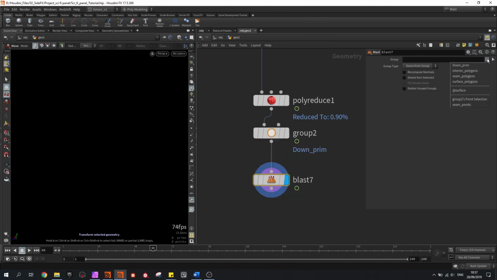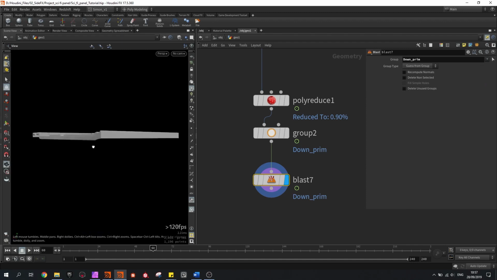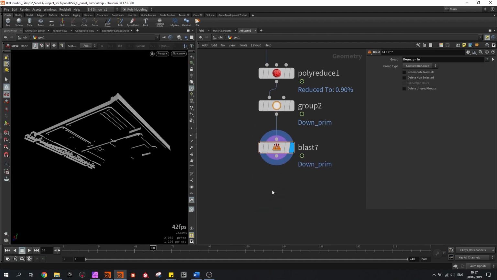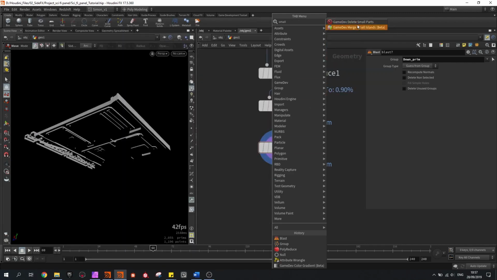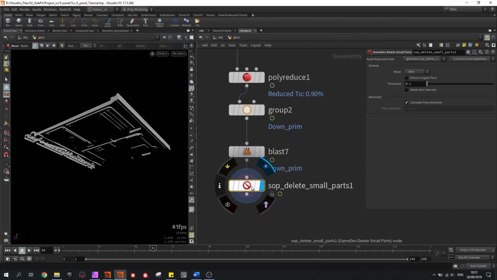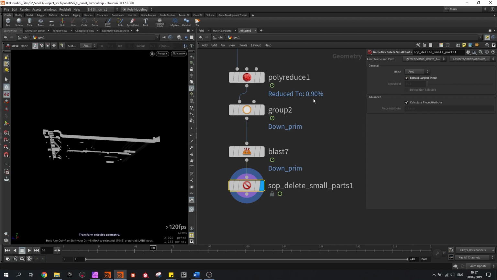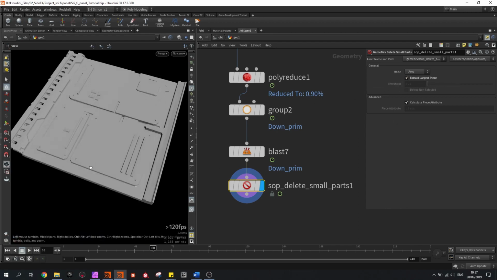Then I can simply blast away the down primitives. If you really don't need them, you can just blast them away then. You could also make sure that the small parts are also gone by using the small parts deleter. And we can also extract the largest piece. So in this case, this will work perfectly. Or you can play around with the threshold value.